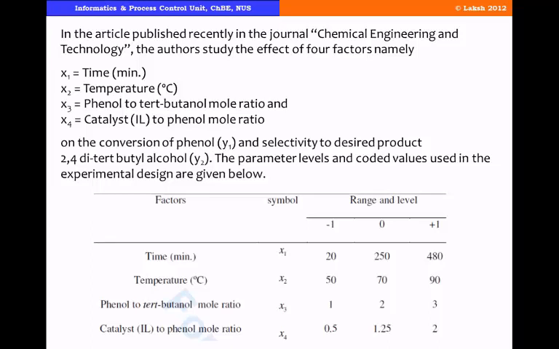Time of the reaction is one variable. Temperature of the reactor is the second variable, x2. Then they have 2 mole ratios, which are denoted by x3 and x4. So in an experimental campaign, the authors would vary these according to a certain design. That's what is called design of experiments.